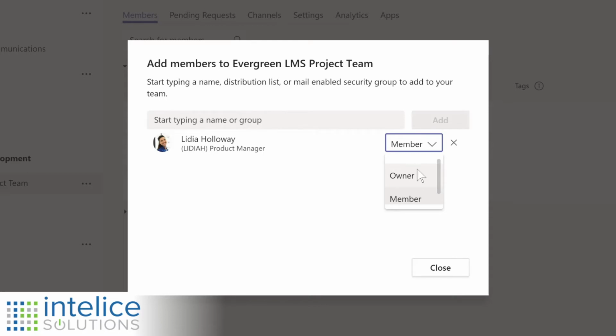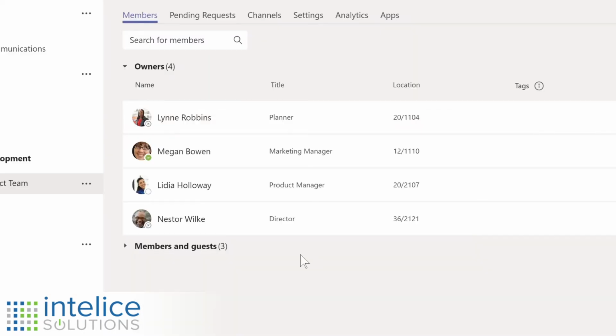It's a good best practice to have more than one owner for a team. Not everyone has to be. As people change their roles or maybe even leave the organization, it's helpful to have multiple people that can manage the team. And we'll close.